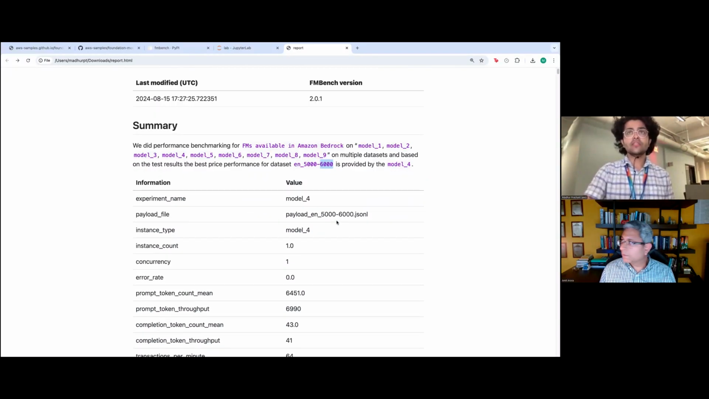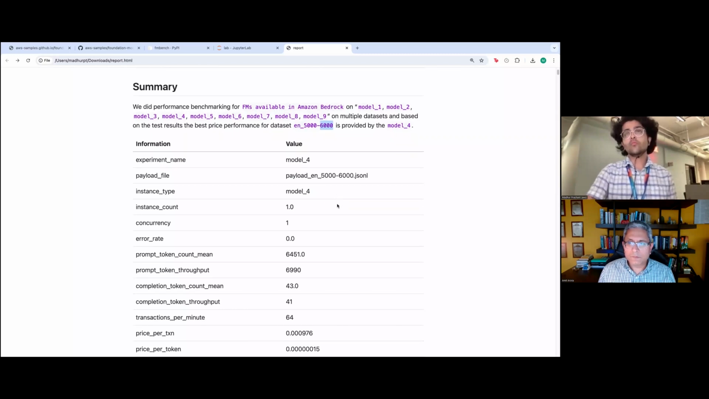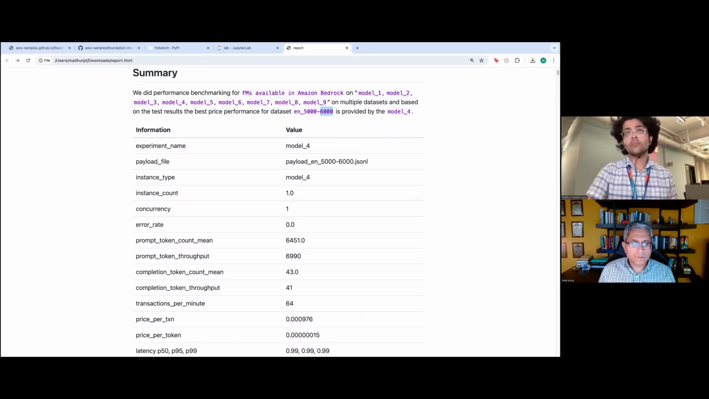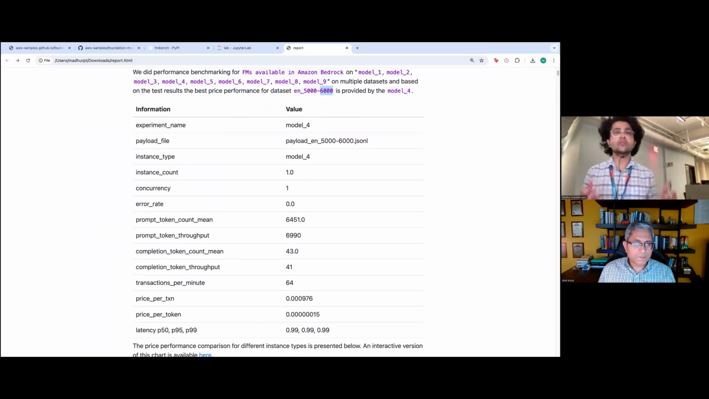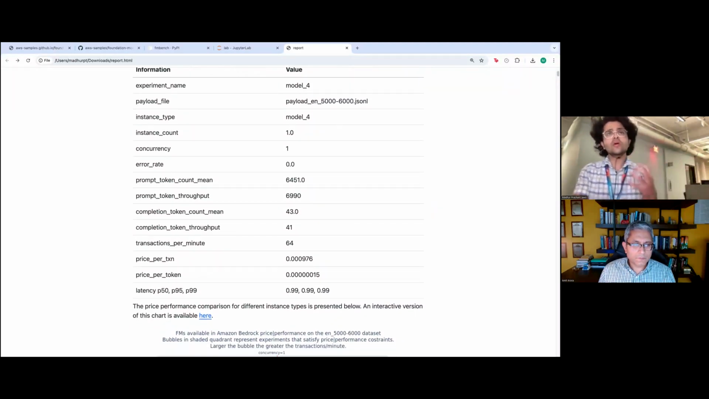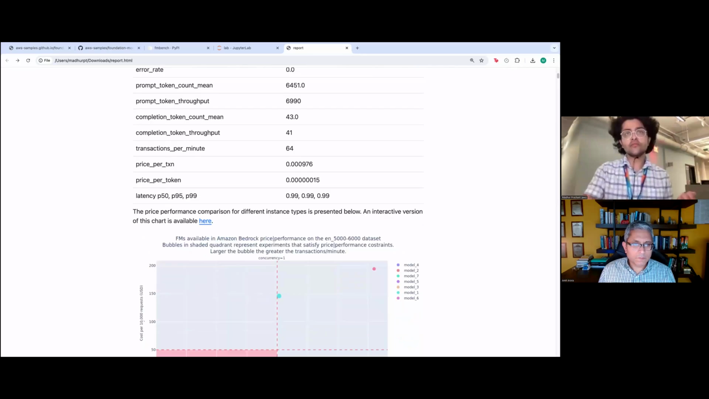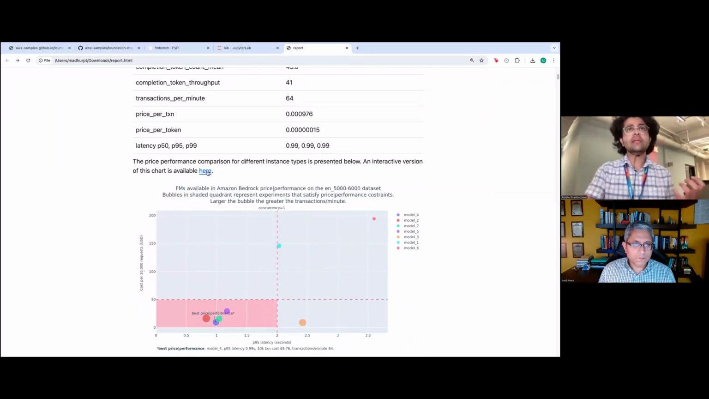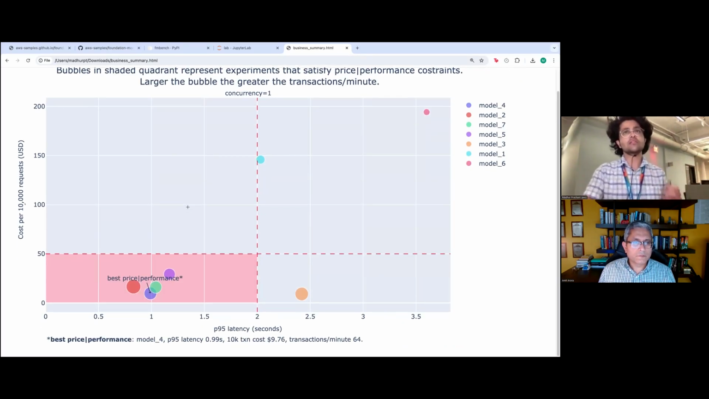Based on this, FMBench gives me that model 4 is the most price performance optimal model because of associated metrics that we can see on this table. Associated metrics include latency numbers, price per token, price per transaction, prompt token count mean. I can even generate time to first token and time per output token as well and add it to this table. To generate a more visually interactive version of this chart and to also gather the same metrics for other models that we ran, FMBench gives you an interactive way to interact with the chart that it generates.